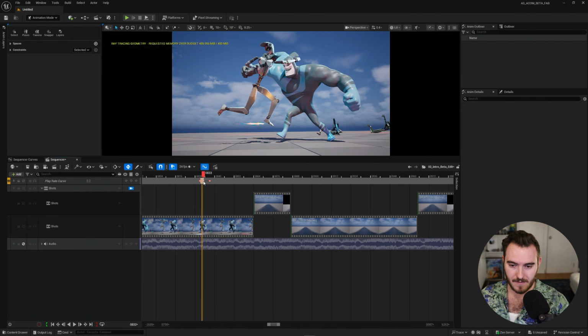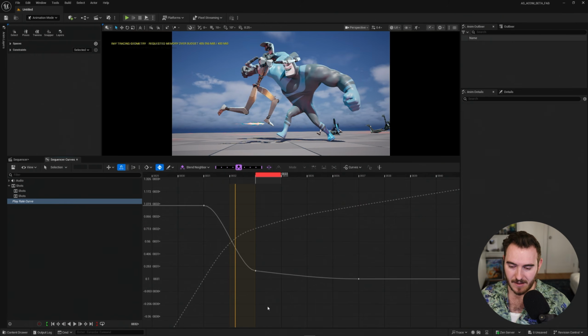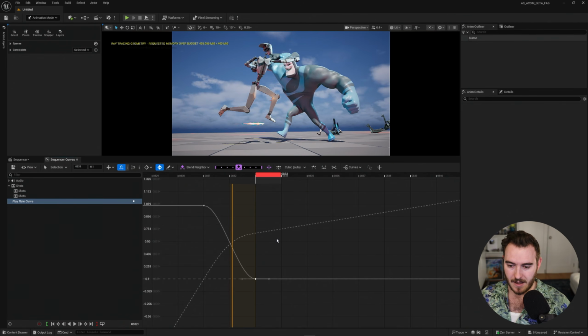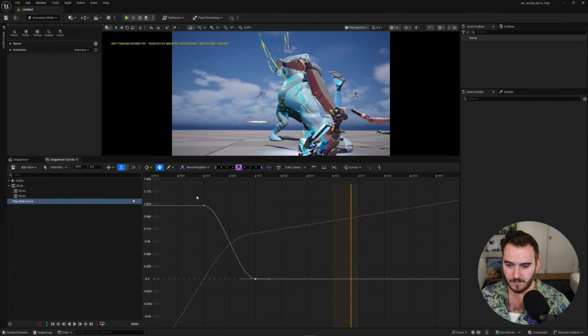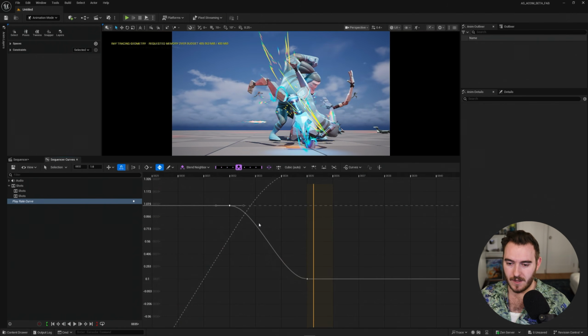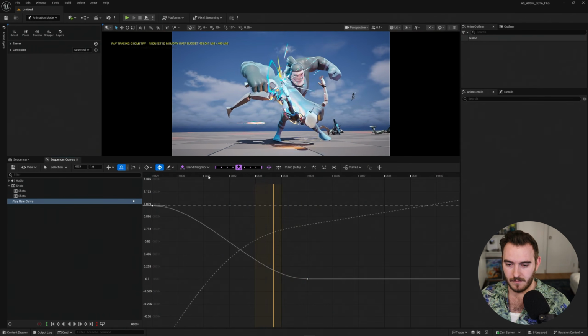Actually, let me get rid of one of these keys. Let me go with my curve editor. If I go to my play rate curve, I can see the different values. Get rid of that. Move this over here. And now I can go, all right, here we go. Maybe I want to adjust this a little bit longer. Too far. Be further.